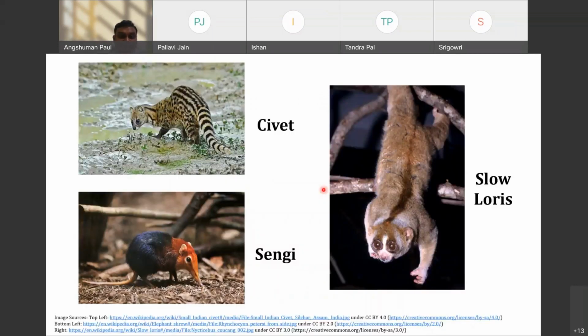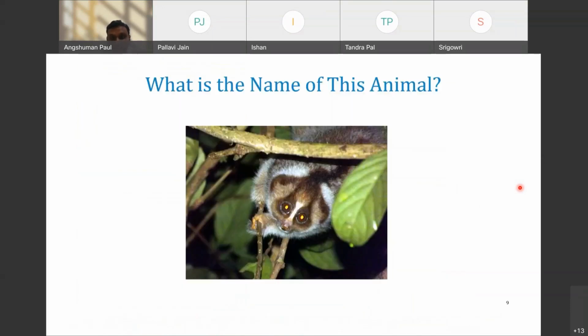Now, again, I am coming back to this picture. So I showed you three animals. The left bottom is Senji, the top one is Indian civet, and the right one is slow loris. Right? And now I am going to show you another picture. Can you tell me what is the name of this animal?